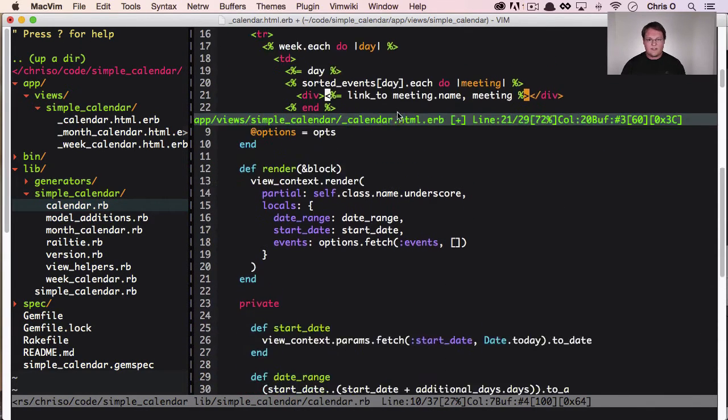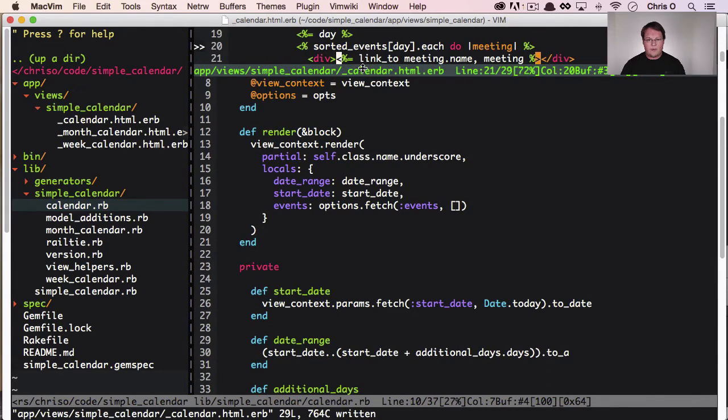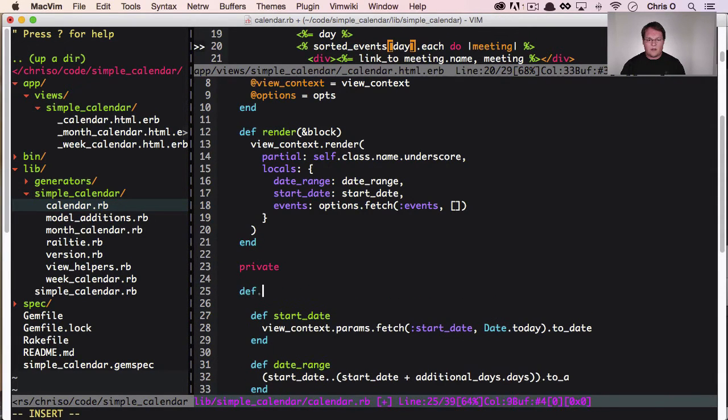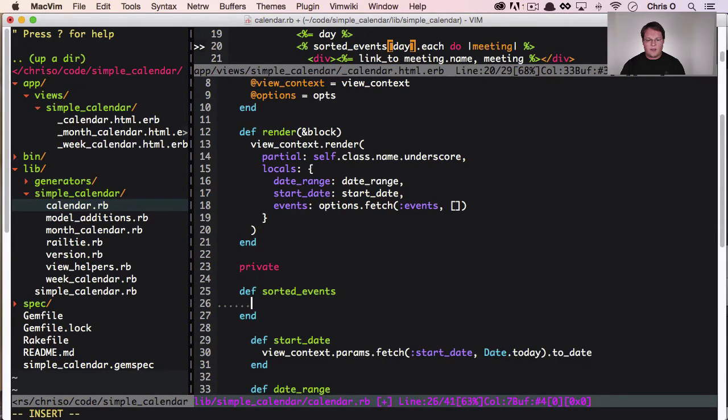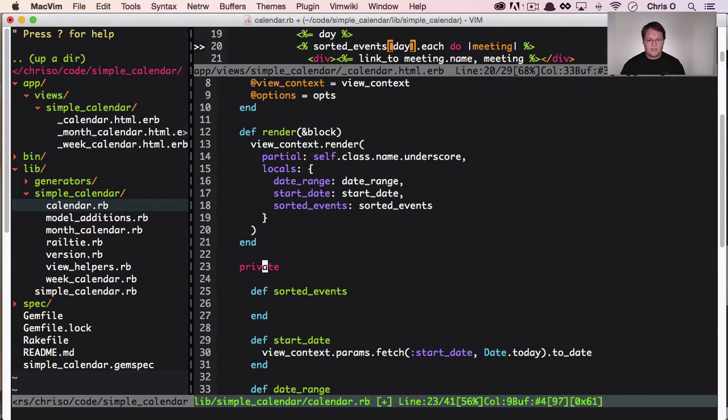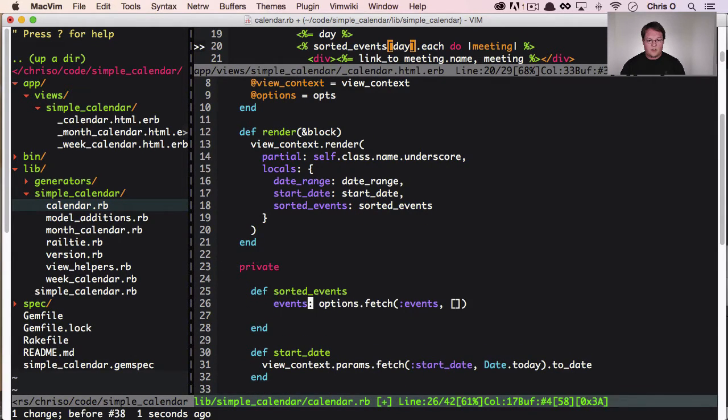So I'm going to save this file up here at the top, but I'll leave it open so you can see the sorted events day that we're trying to hit. Which means that we need to make a method called sorted events, and we're going to take that and return it into sorted events as the local variable that we're passing into the partial. So we'll have sorted events, and we'll take this events here and we'll put it down here.